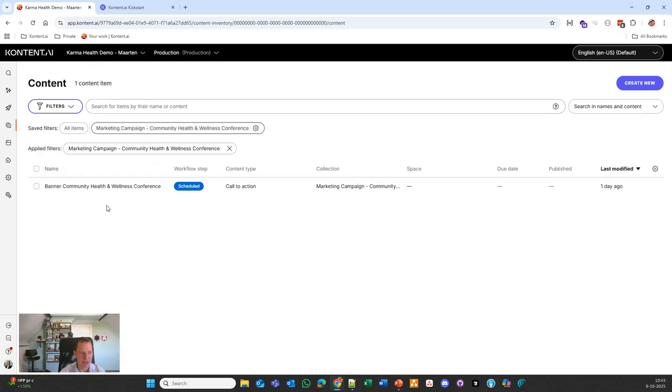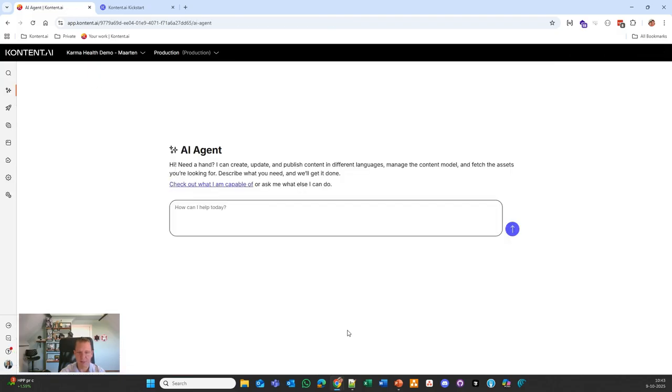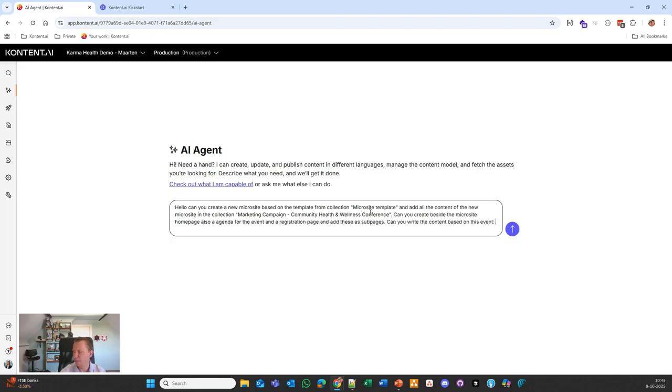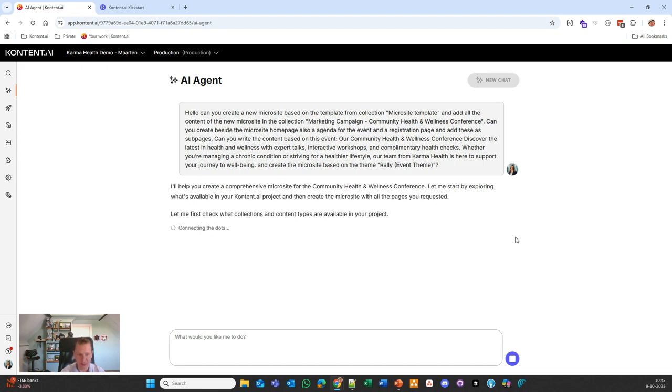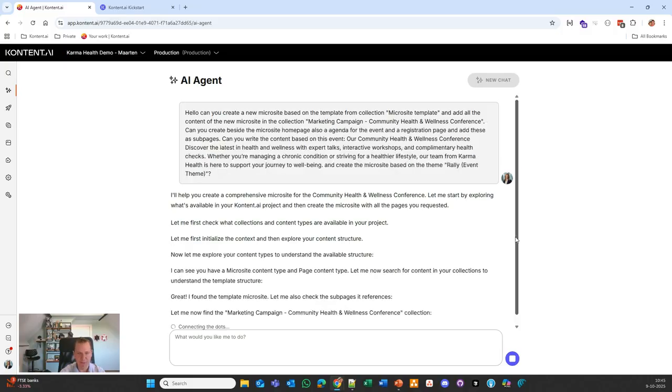So let's now use AI to help us spin up the new website. Now I've asked, hey, can you create a microsite based on the template and also create two subpages, one for the agenda and one for the registration, and all based on the event. So it will also help me directly write the content on the page itself.